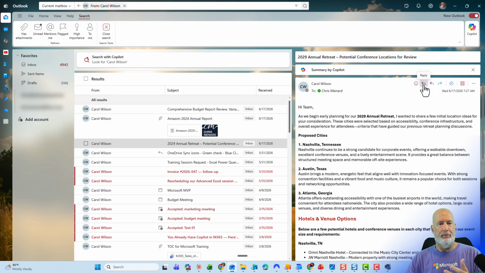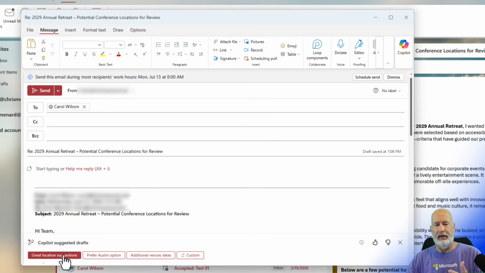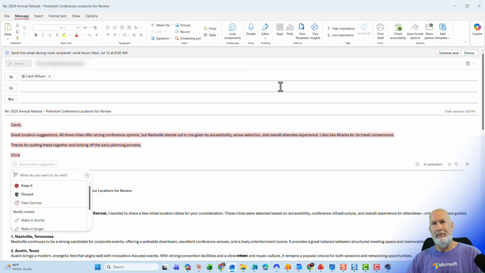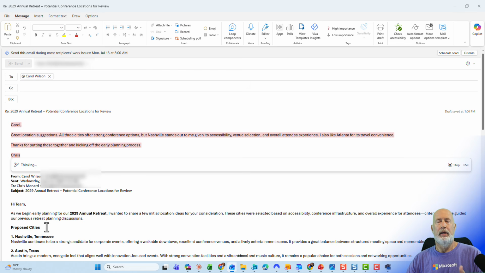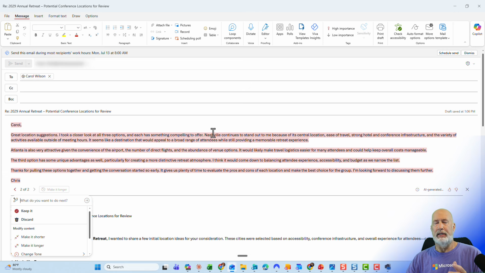If I click on reply, I have these Copilot suggested drafts down here. I've got four of them. The one I like is great location suggestions. I click it. Copilot will come in here and populate my email reply with that. And if I want to, I can make it longer, make it shorter. Just to prove it works, I'm going to click make it longer. It quickly changes the email, makes it longer, and it's keeping up with every edit it has done.